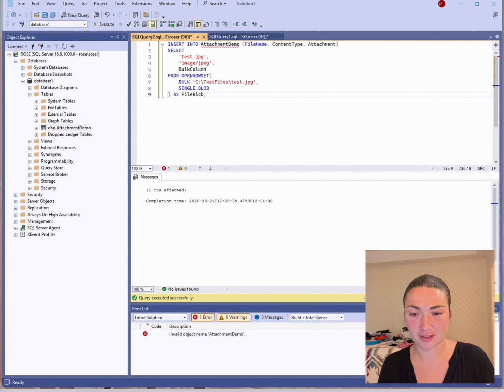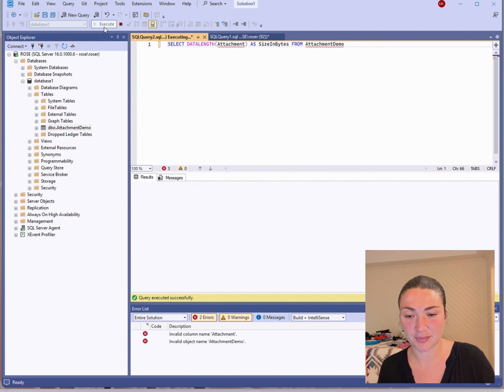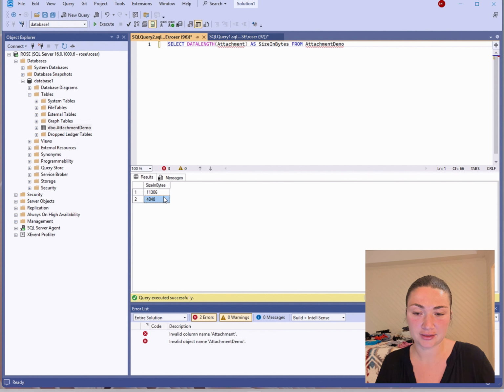And now I'm going to prove that both images are in there. So there's ACD and there's test. Next, I'm going to show the size in bytes in attachment demo. I'm going to get rid of the where because I'm just going to show the size of both. And as I said before, the little Pikachu one is around 4,000 and the ACD is around 11. So different sizes, and it doesn't really matter.